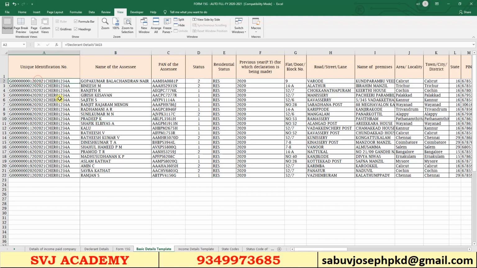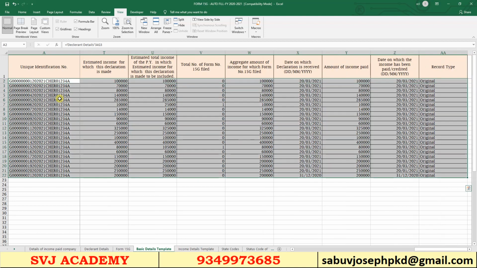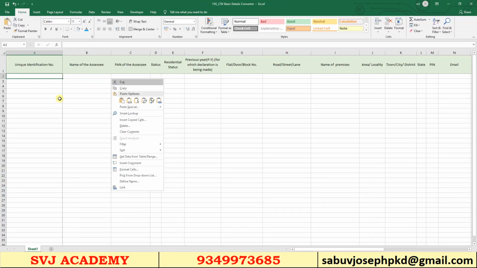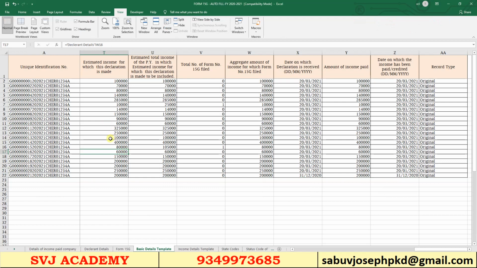This data which is created automatically, we just have to copy, then paste special here, because in this template we are using some Excel functions for pulling the data. So from here we can convert this to a CSV file.